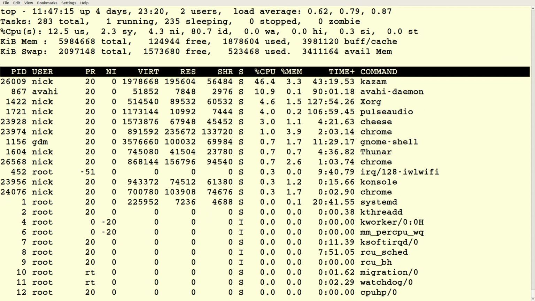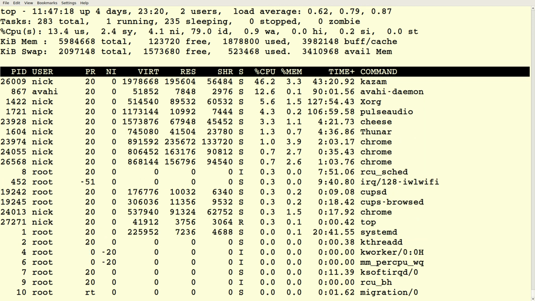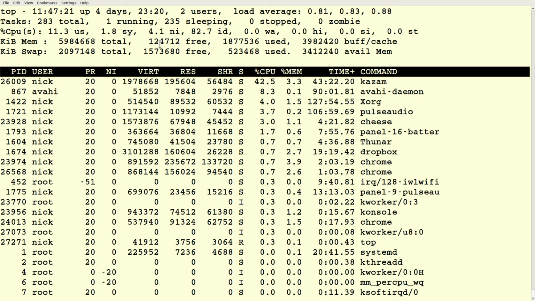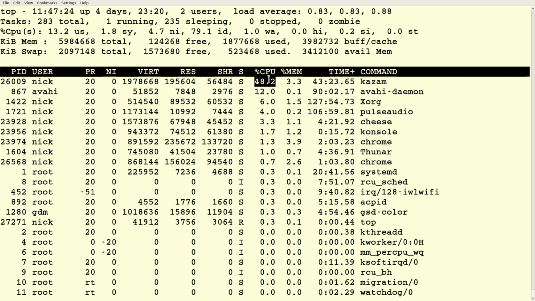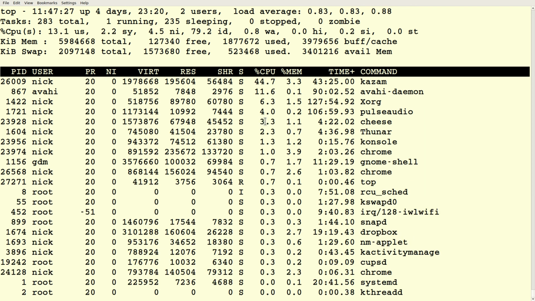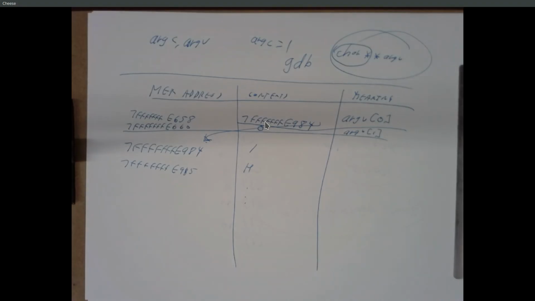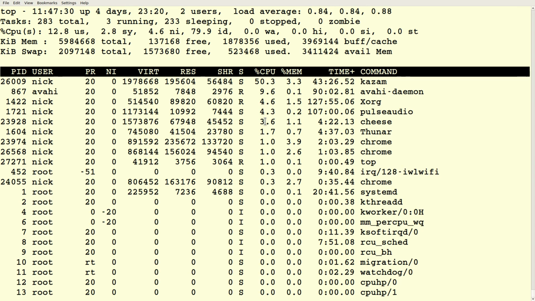Pulse audio is the audio system. Kazam is the screen recorder running in the background. That's taking about half my CPU, right? 42%. Cheese, 46%. Cheese is the projector, right? So that's taking about 3% of the CPU. That's what's doing that. Not the projector, the document scanner.